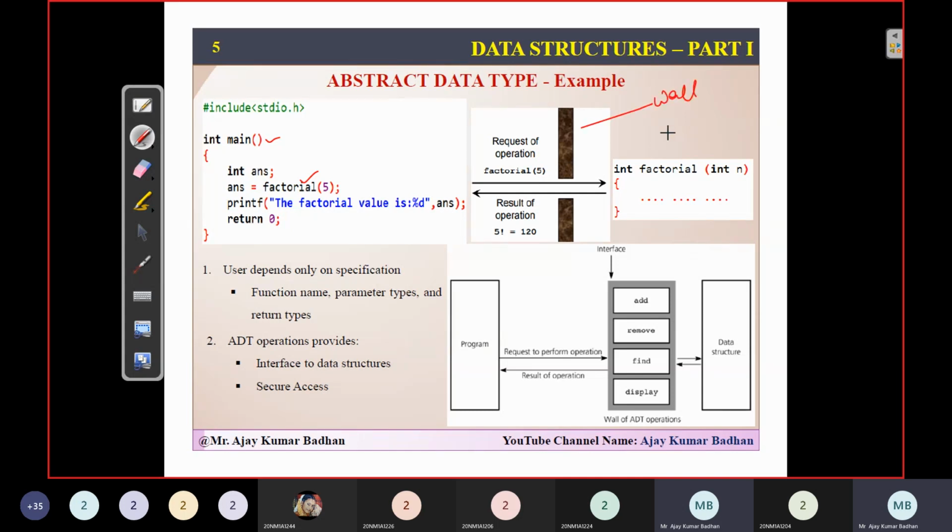This is a wall. This wall will help in protecting this implementation from this particular program. It means this program will not know how this particular factorial has been done. It will only get the output. It will be giving the parameter 5 and it will be getting the value 120. But how this is implemented will not be provided. Why? There is a wall here. There is a protection provided in this particular scenario.